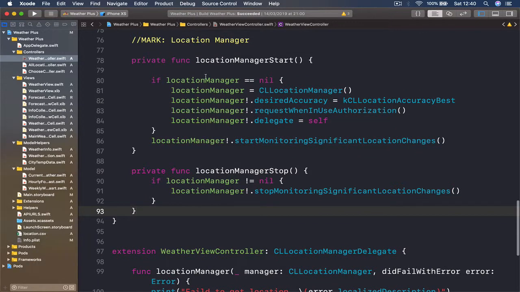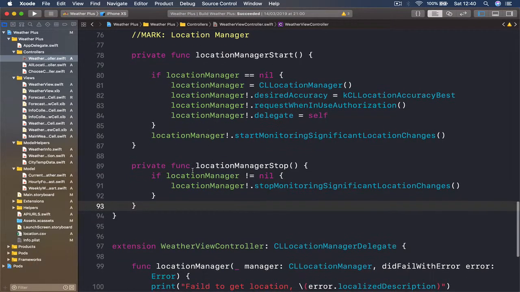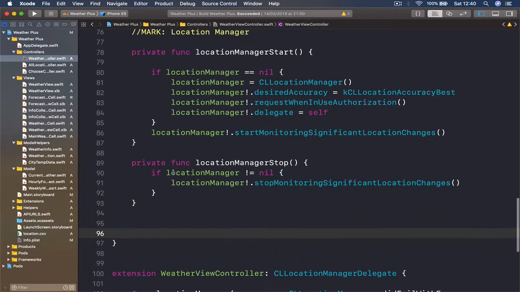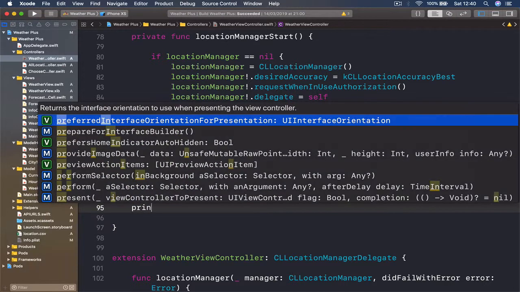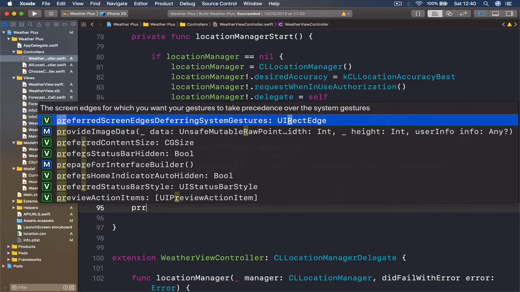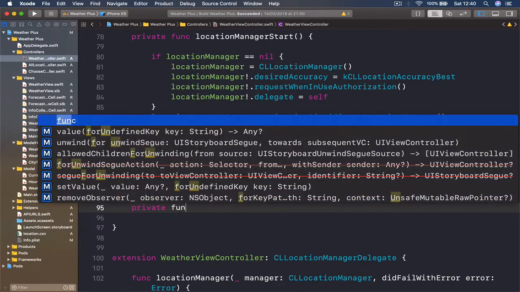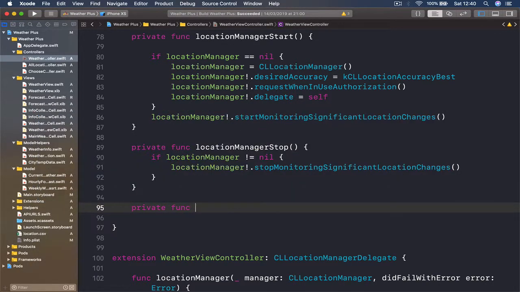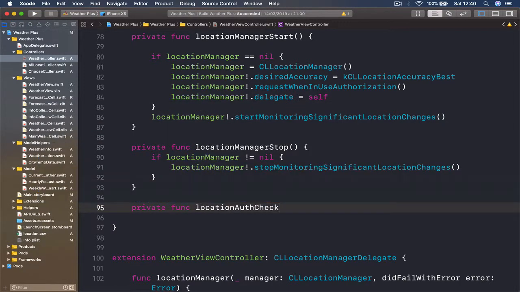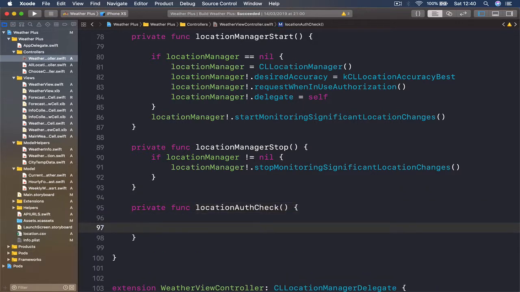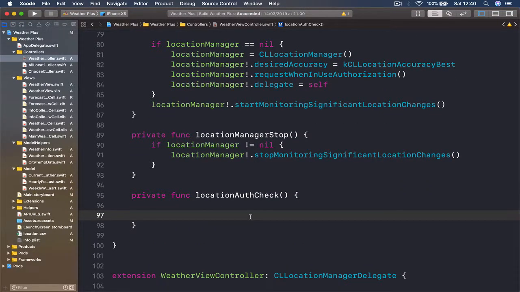Okay, so we have these two functions, and we need another function here for our location part. This function is going to check if our user has authorization to use the location. So I'm going to say private func, and let's say location auth check. So we want to check if our device has authorization to use the location.